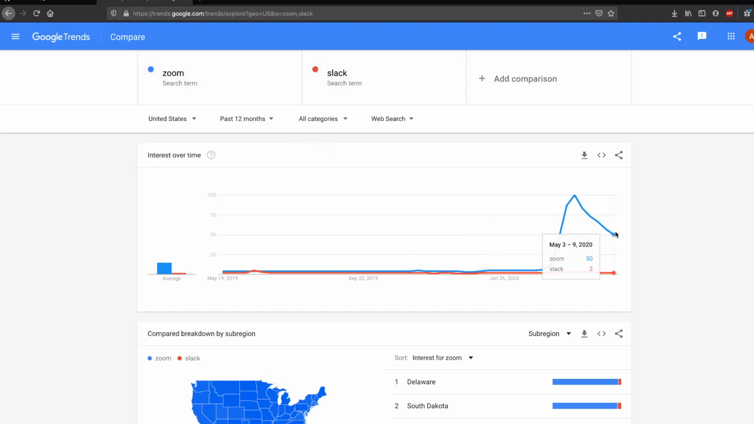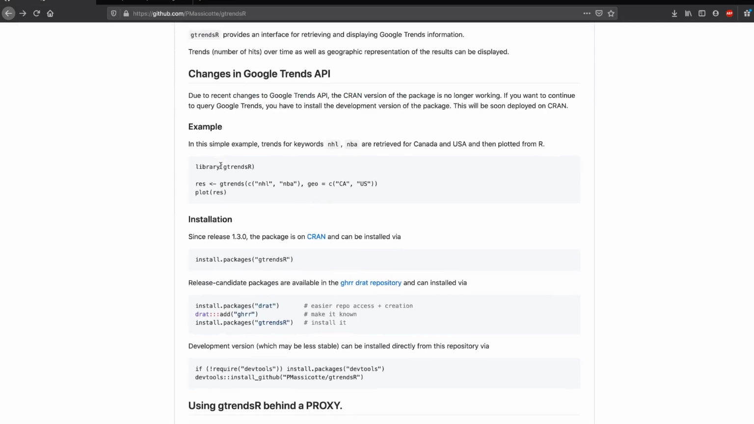You can actually see the COVID effect: Zoom has been searched a lot, and then the number of searches is coming down. Probably a lot of people have already installed Zoom. So let's go to the package.